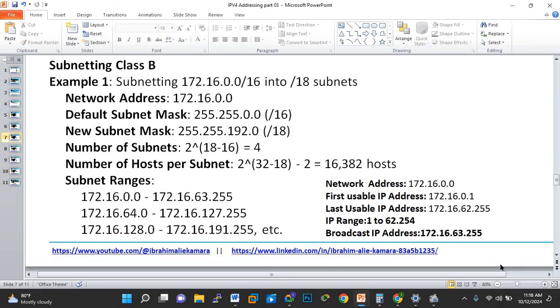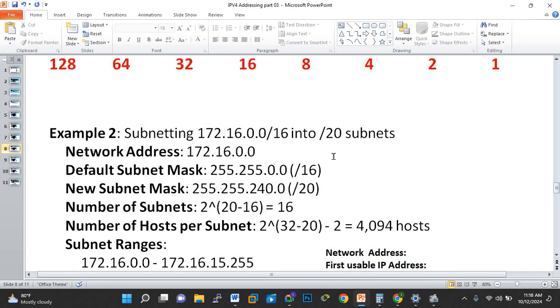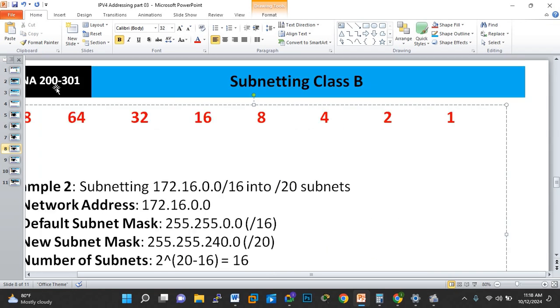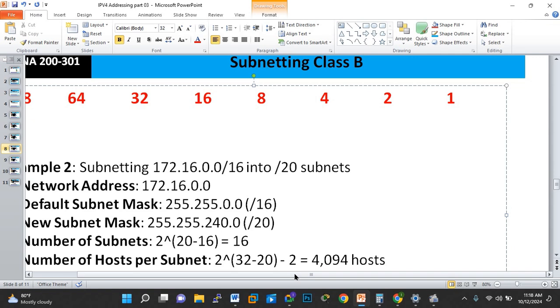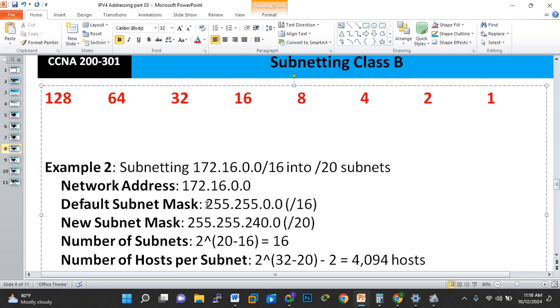So we move to, let me see the time. Okay, so now same thing, Class B example 2. Class B example 2 now, they say we are working with slash 16 to what? To slash 20. Slash 16 to slash 20. What will now happen? This is your default. Pretty easy.